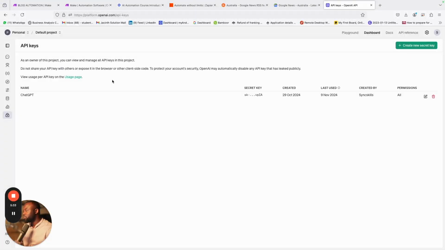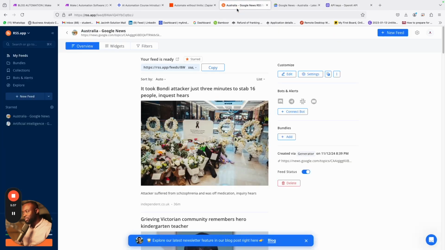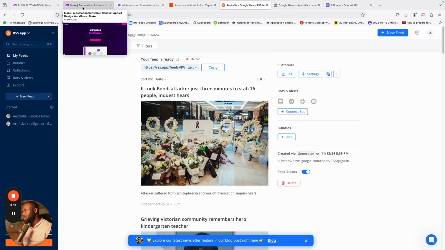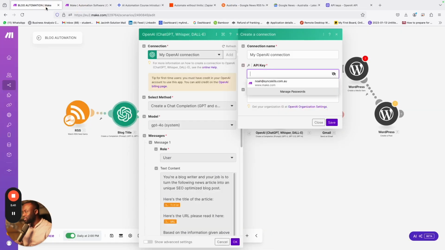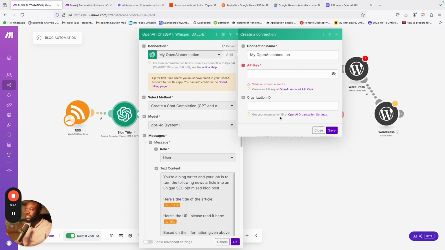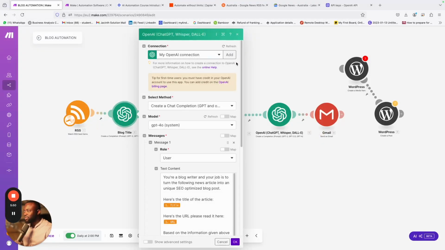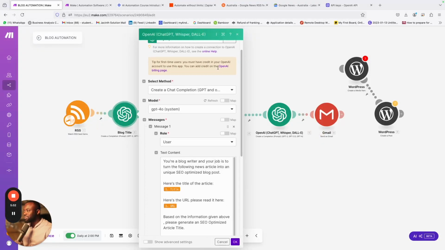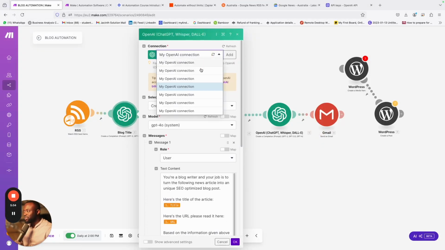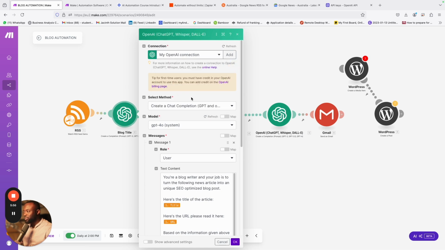Of course, you need to pay for it. It's very cheap, like $10. Well, cheap is relative, but this is going to save you a lot. So definitely, I think it's cheap. Then you copy it and paste it here, and that is how you save it. And that is how you achieve that. I've already done that here, so you can see my OpenAI connection is already there. Then this selecting method is about what I want OpenAI to do.